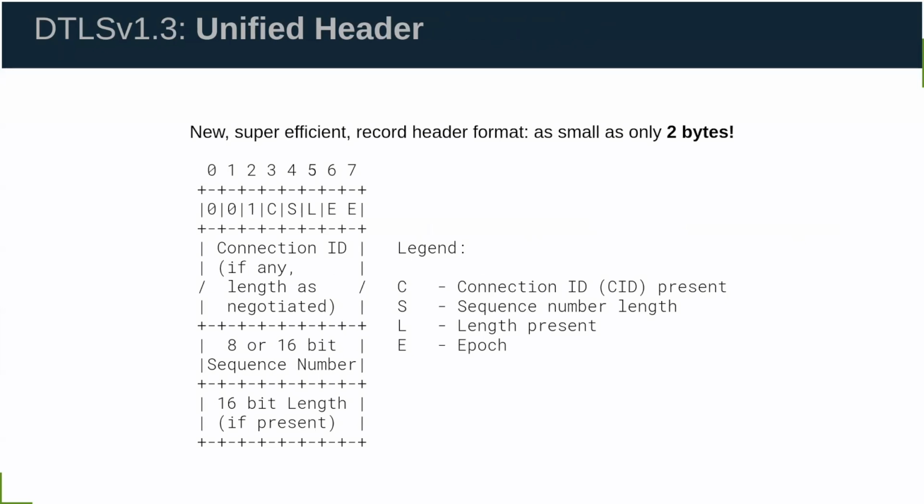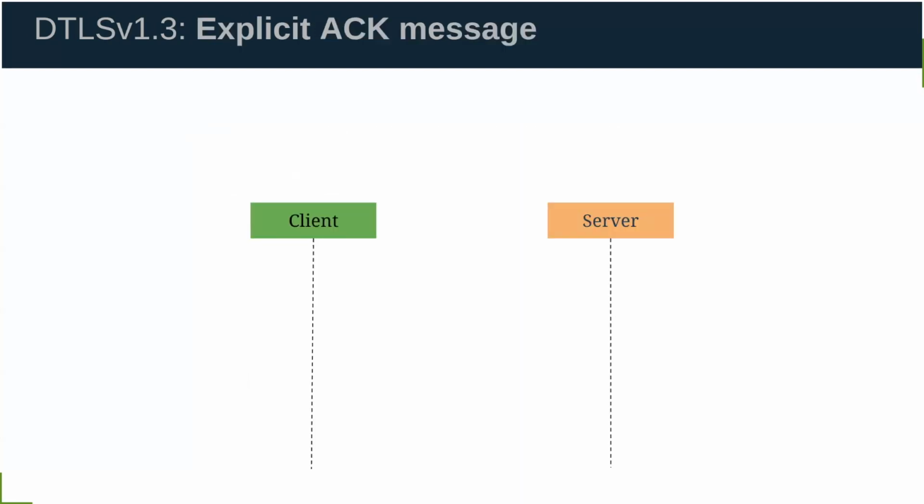It's more efficient because they modified the header, so the header now is not the older plain text header. It can be very small because you can avoid putting the length, and you can use an 8-bit sequence number, so it can be as small as just 2 bytes, and this is kind of nice.